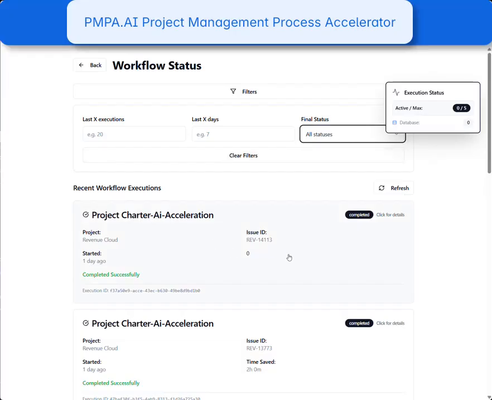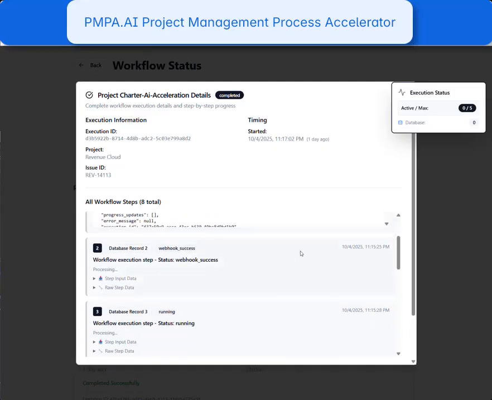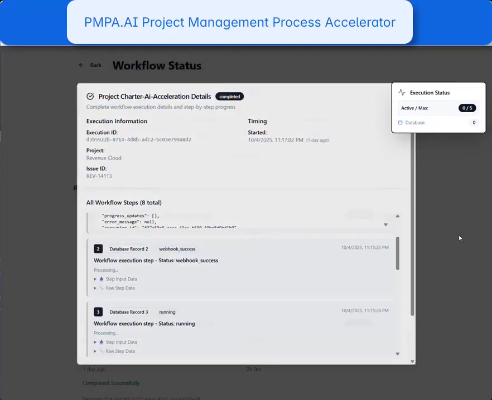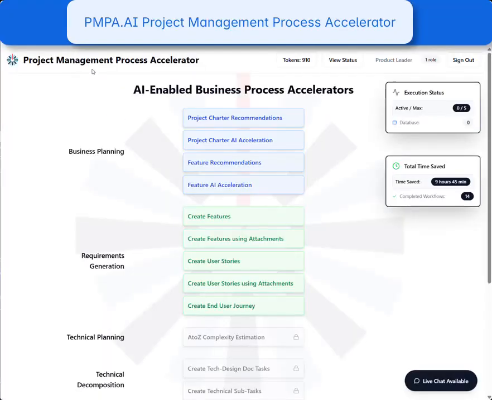To see the details of a specific workflow execution, you can click on the Details, in which a dialog box will open up, and you can see the input or raw data steps for each execution step. Click outside of that box to remove that window and hit back to go back to the main screen.